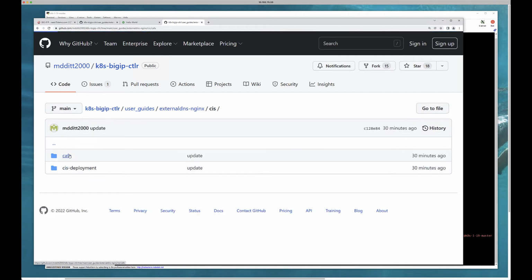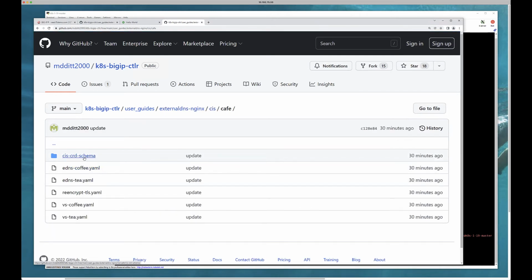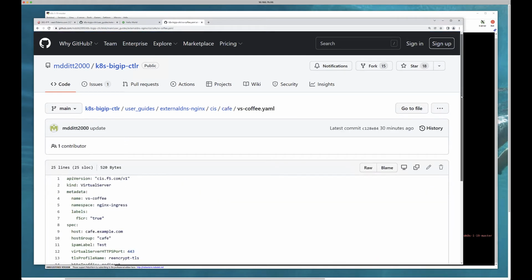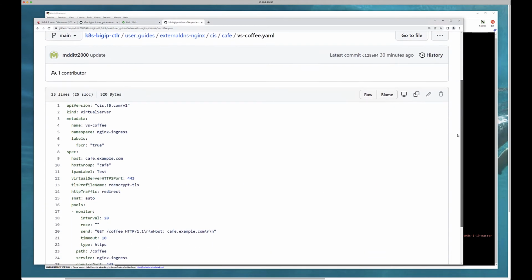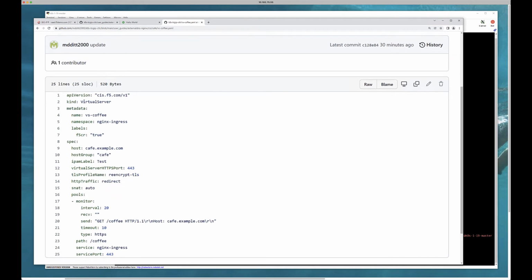So let's go into Cafe. And so here is the CRD. And you'll notice within this virtual server, it's a virtual server CRD, right? So that's the first thing that you create. And I specify in a namespace. But most important is, of course, my host name is cafe.example.com. That's what NGINX is expecting.